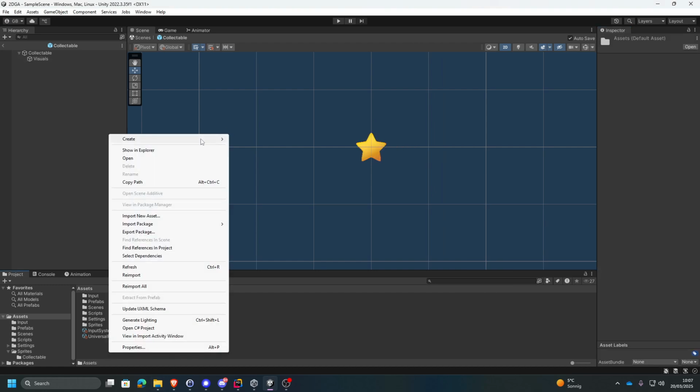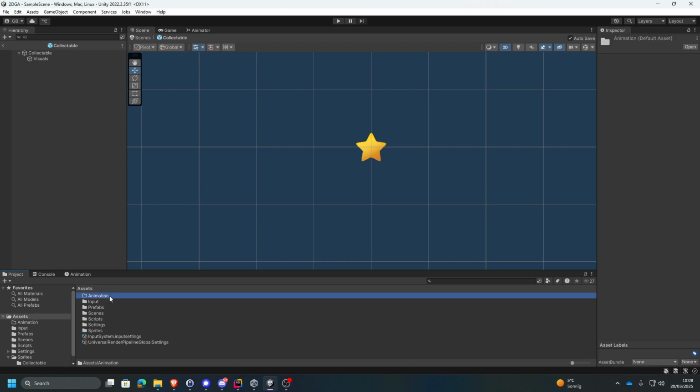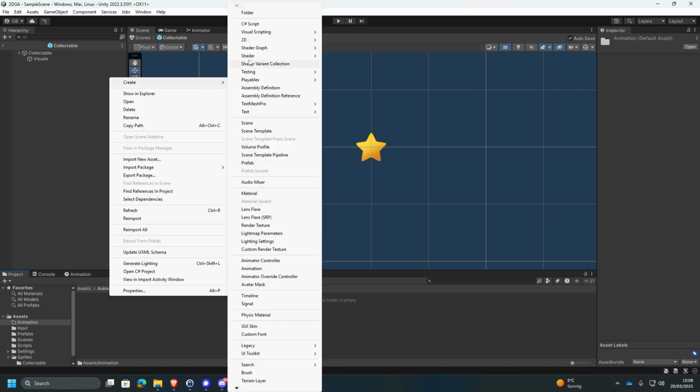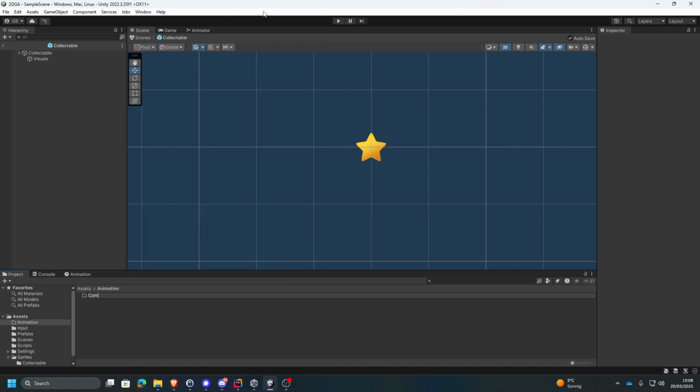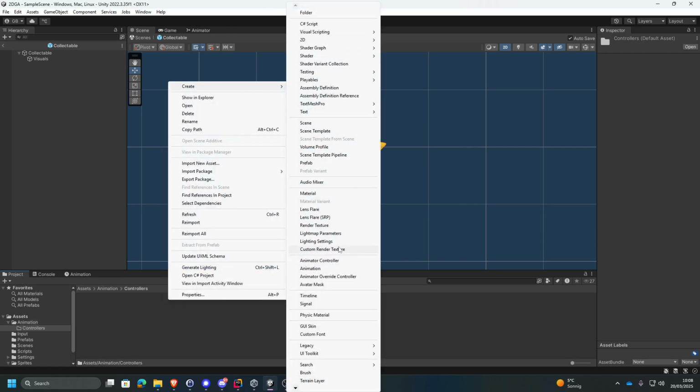But we can create one. So I will create a new folder, call this one animation, and create a new folder in here, which I will call controllers. And in this controllers folder, I right click and generate an animator controller.